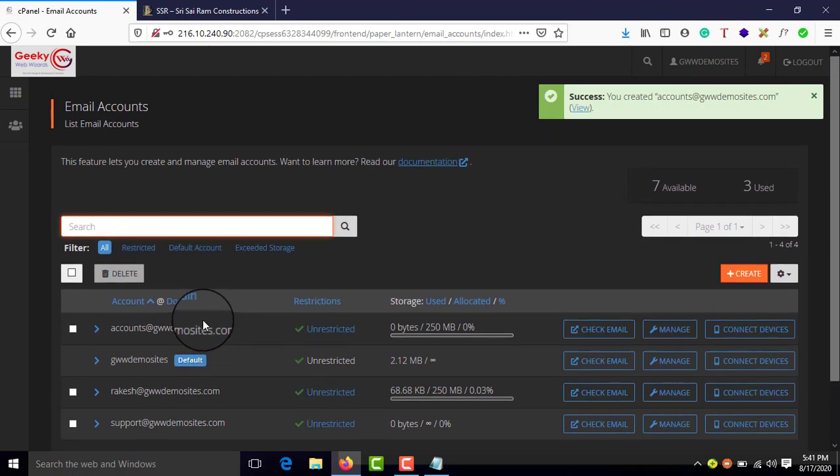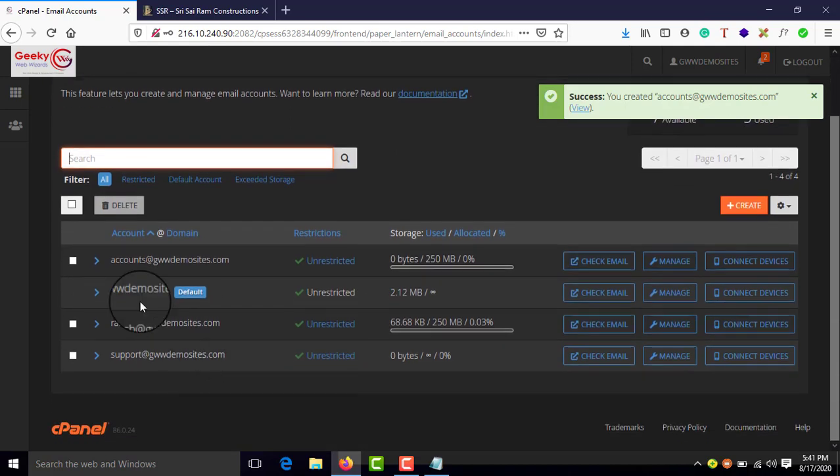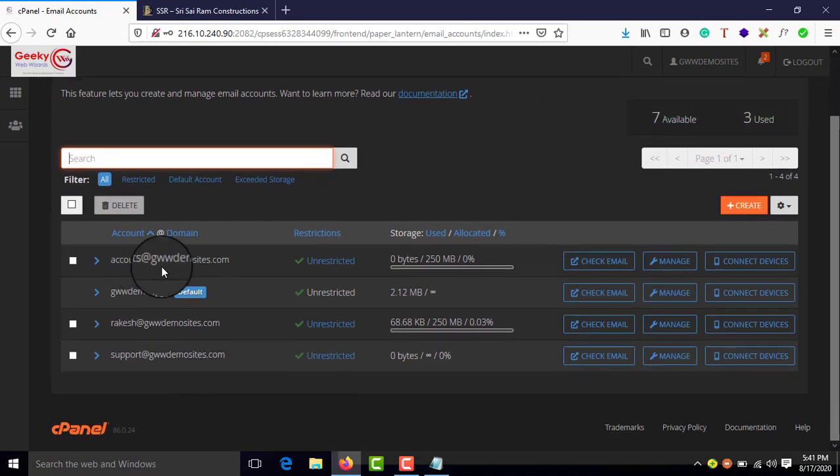Okay. Now if you see in this page where all the email accounts are listed, accounts@gwww.demosites.com, Rakesh and support. So now one is this default one, you can ignore this one. Remaining these 3 are the ones that we created.